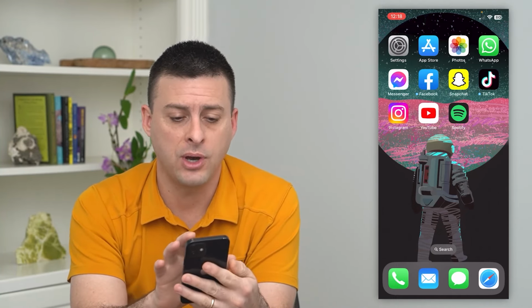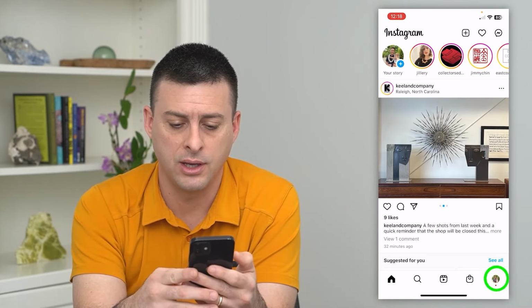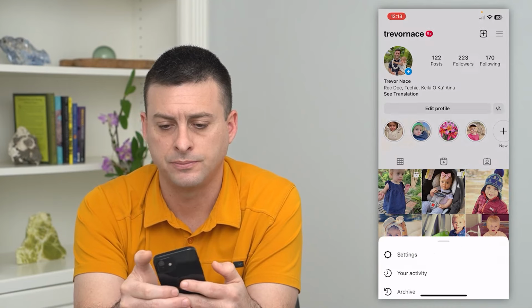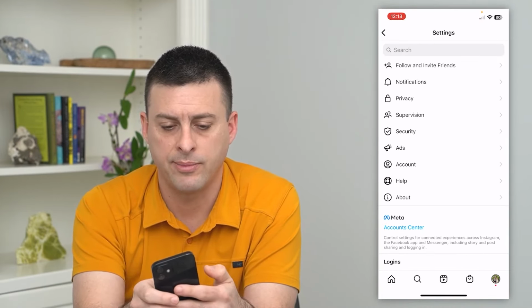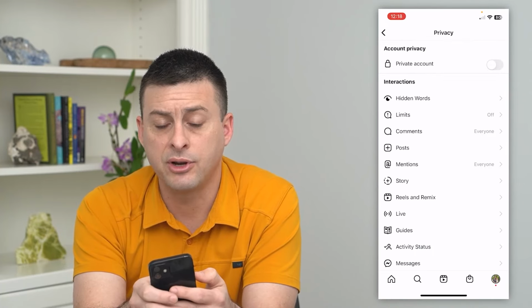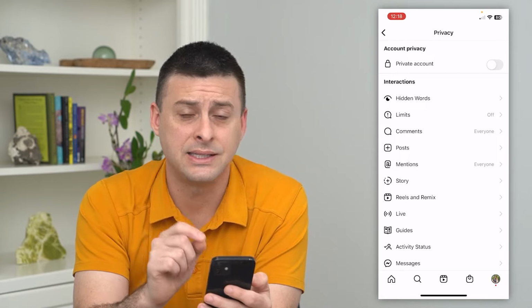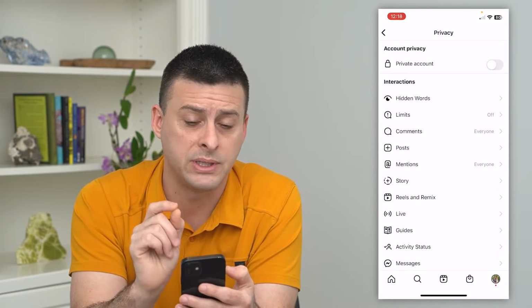So if you hop into Instagram here, I can tap on the profile at the bottom right and the three lines at the top right. Now I'll tap on settings and tap on privacy. You can see at the very top, I have the ability to toggle on a private account because this is a personal account. But let me switch over and show you what it looks like on a business account.